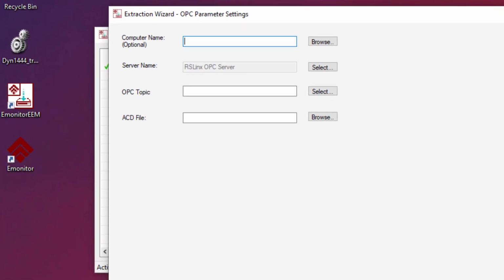Now here we have to specify our OPC parameter settings. So this utility uses an OPC connection to monitor a specified trigger tag, and that can be on a local OPC server that's installed on the same workstation with Emonitor, or a remote OPC server on a different workstation. In this case, we're going to just do it on the same workstation.